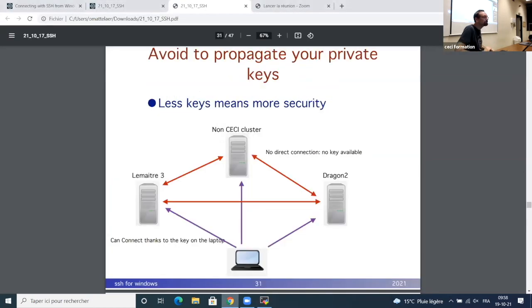So let me explain. The idea is that you, of course, want your private key to be private. Therefore, we don't want the private key to be on more than your laptop. Of course, if in your day-to-day life you work on a laptop and a desktop, you can put the private key on both. But typically, we don't want your private key to be on all clusters around the world, because that basically means that the key will be less and less private the more copies you have around the world.